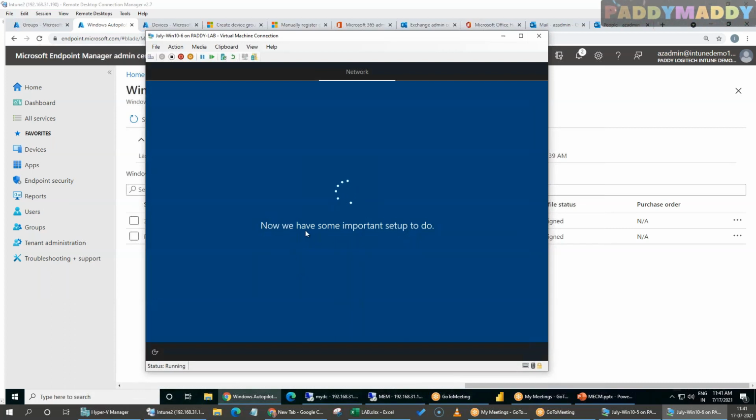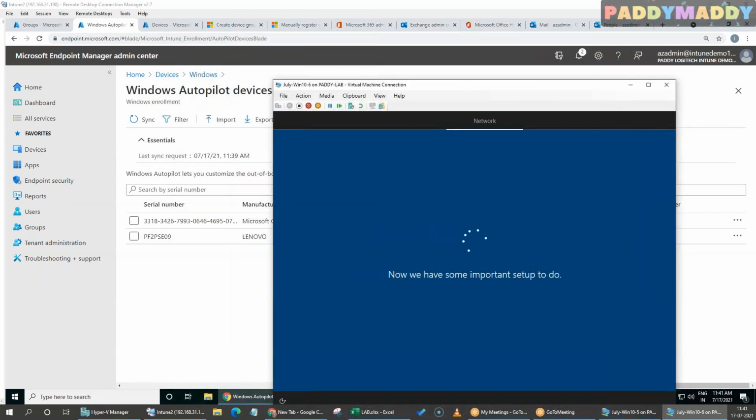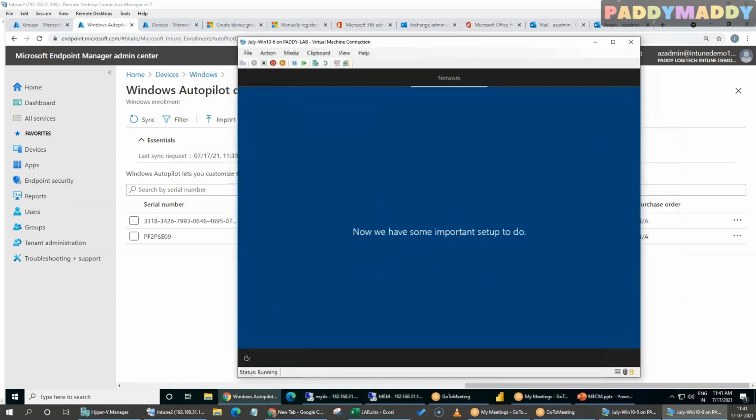So if you see here, now we have some important steps to do, and then it does that configuration in the backend to check this hardware hash, whether it exists in the Autopilot server or not. It's just validating in the backend.